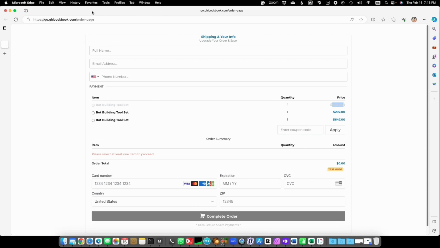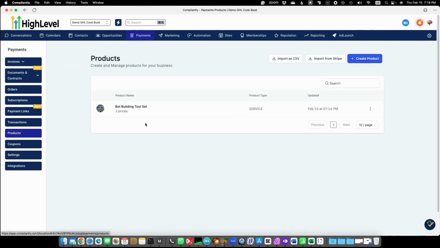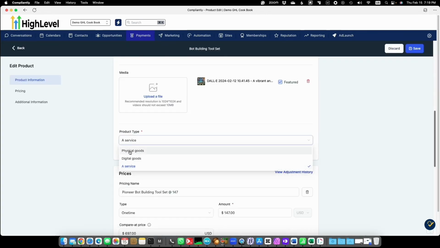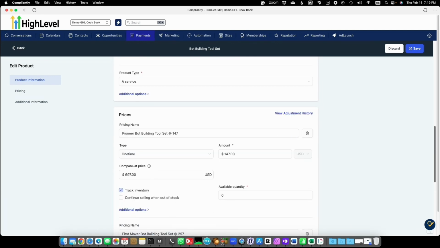So that's basically how you can manage inventory, how you can use it for course building, or of course also for physical products. When you look at products here, they can be service, physical goods, digital goods, etc. That's how you manage inventory and make sure that you can have only a limited amount of products available.